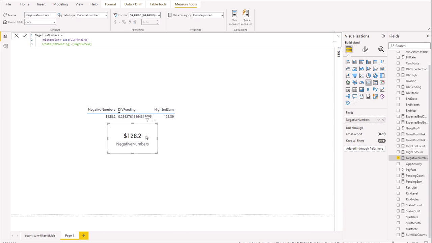So let's start here with this variable. This is pretty simple. We're just taking one variable that we already collected, high-end sum, and subtracting another one called div pending. See other videos on how to create those variables. Really, what we're talking about today is formatting, there in the upper part of the screen.